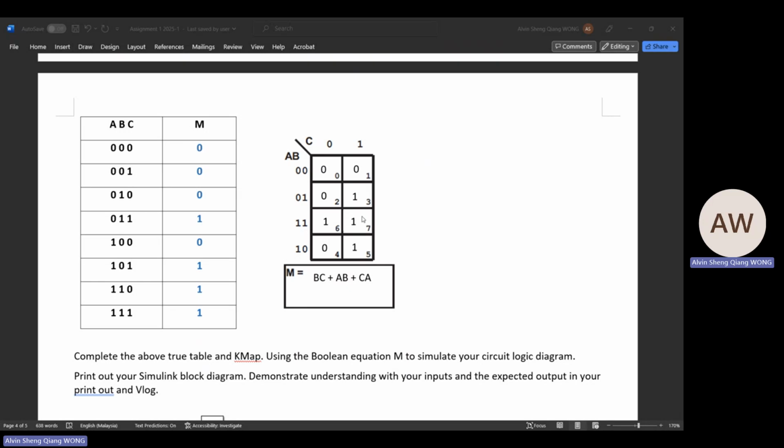So look at the first group here. I know that C will always be 1, so I keep the C. I know that B will also always be 1, so I keep the B. And the only one changing is A, so I omit the A. So BC is my first term.